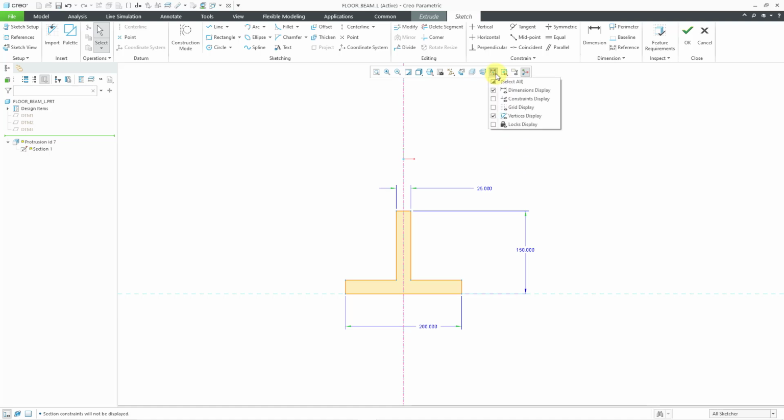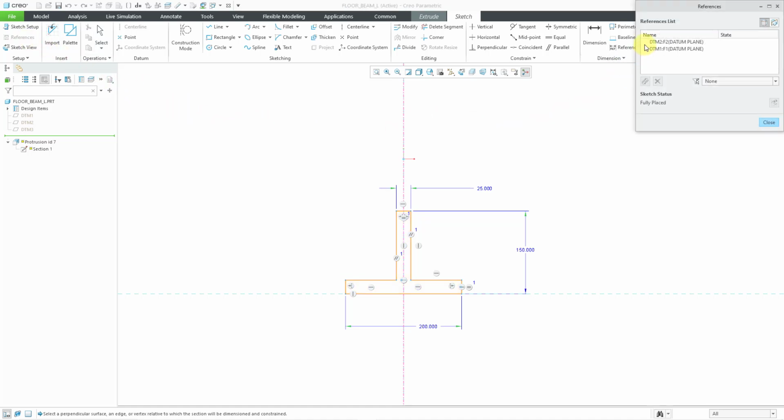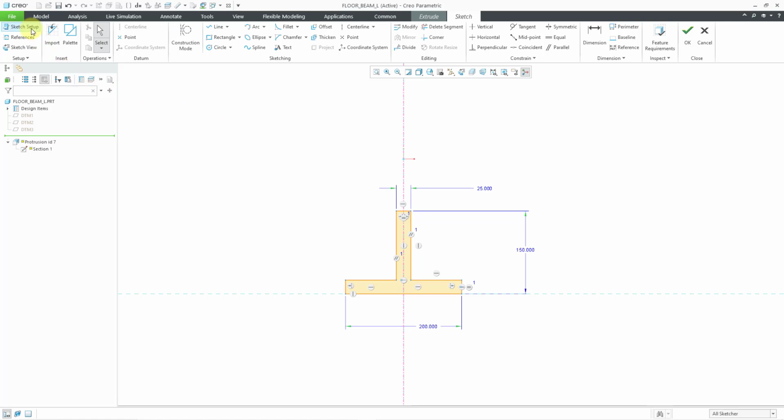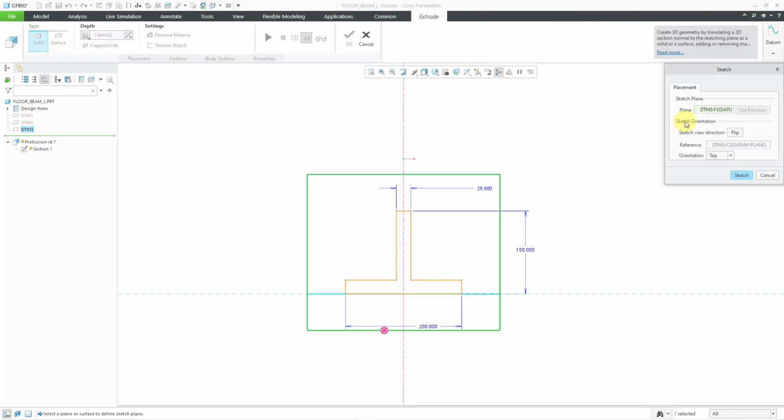By the way, if you turn off the constraint display, be sure to turn it back on before you leave the sketch. Let's take a look at its sketch references. Okay, it's using DTM1 and DTM2 from the model. It's just using some local references. Same thing if I go to the sketch setup, it's using DTM3 from the model and DTM2. So this is telling me that the problem is not with the sketch.